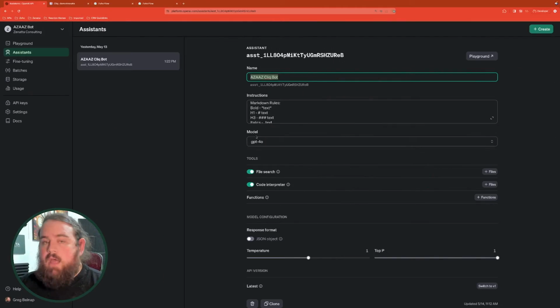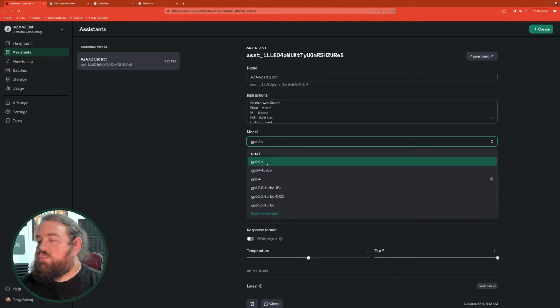You can also select the model here. The latest that they have is GPT-4o, which I would recommend over GPT-4 Turbo. GPT-4o is a little bit faster and a lot cheaper in its credit usage than the GPT-4 Turbo.